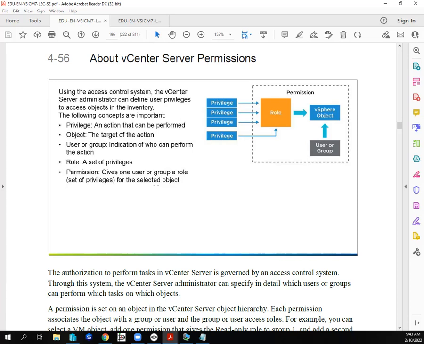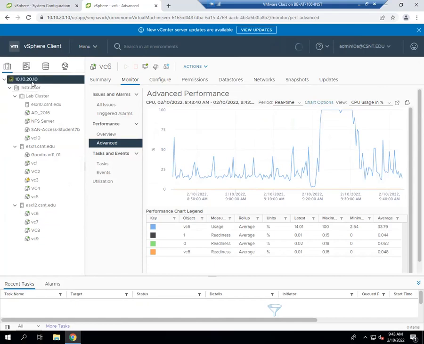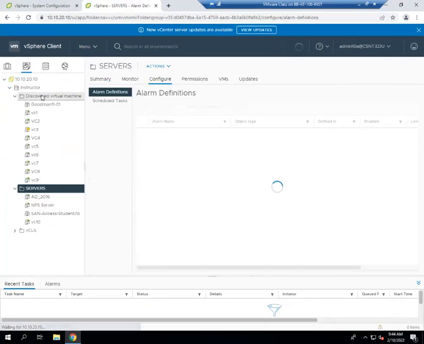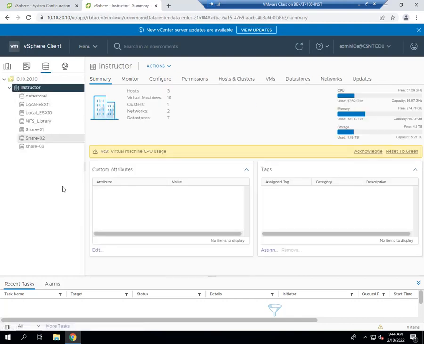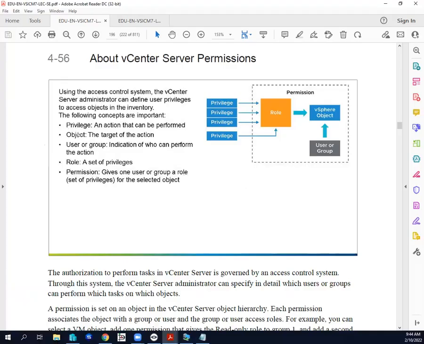So object: any icon that you see in your environment, that's an object. That's an object. That one's an object. That folder there is an object. Like you've created lab folders. That's something you can attach permission to. So anything that you click on in this left part over here is an object that you can assign roles and permissions to. So that's what they mean by object.